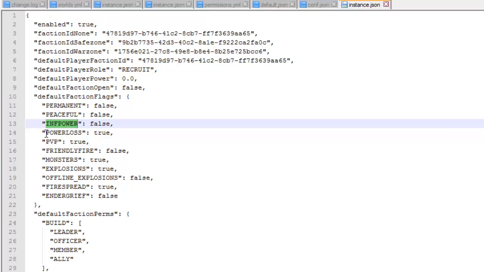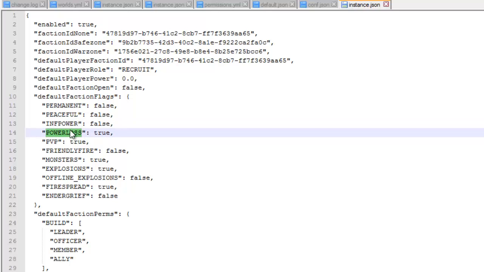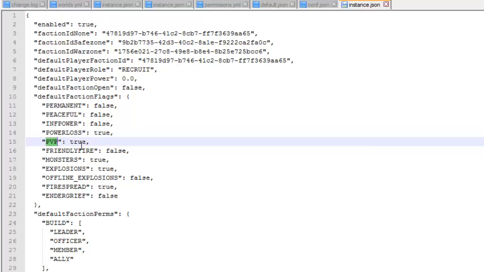That's just me. Power loss is if they lose power when they die. You can set that to true. PvP, you understand that. Friendly fire, monsters, if monsters spawn in the faction land.